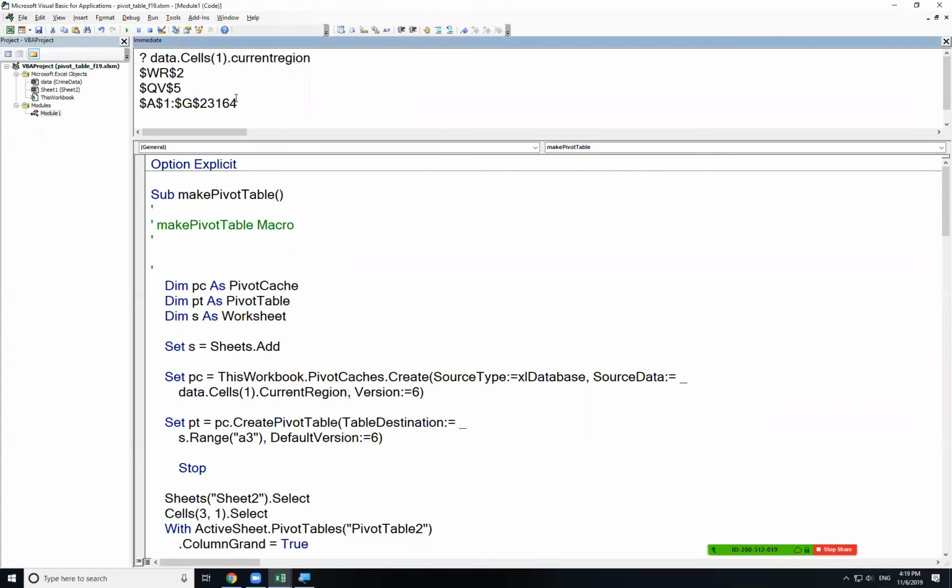So there's a great kind of little used method called used cells, I think. So worksheet.usecells.address. You maybe use range. Use range sounds better.